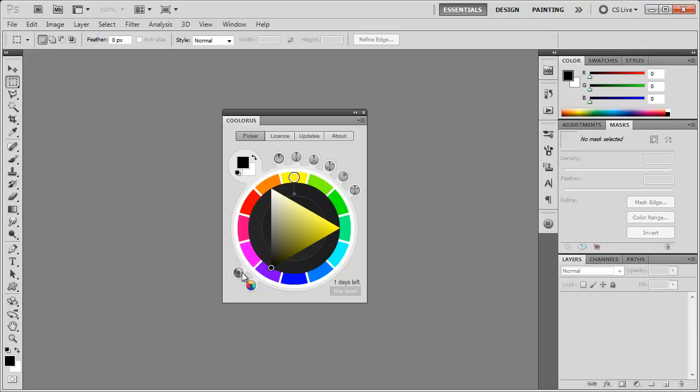So if you work a lot with colors and you're looking for an easier way to select colors, or maybe you're used to using a color wheel, go ahead and check out Colors. Try it out today. See if you like it, and maybe you'll love it.